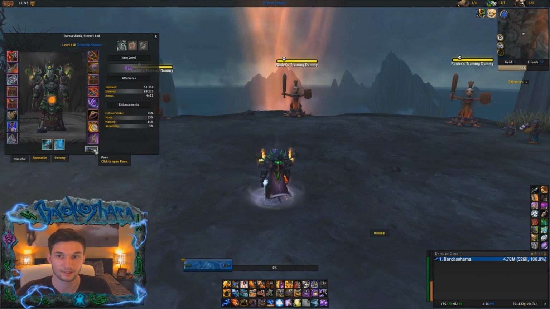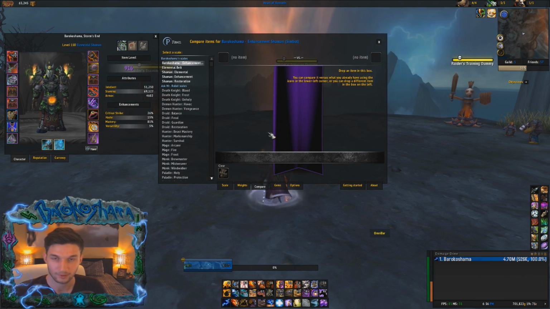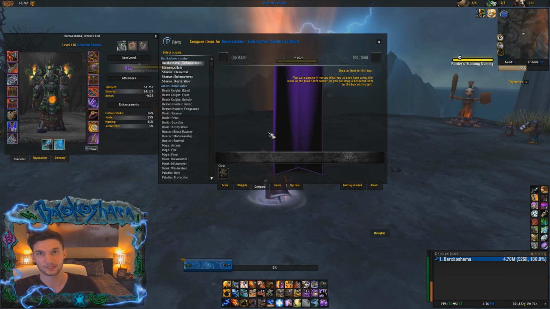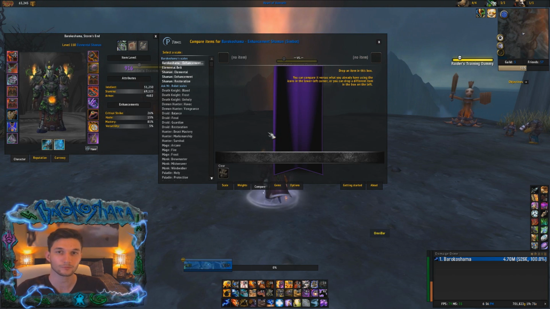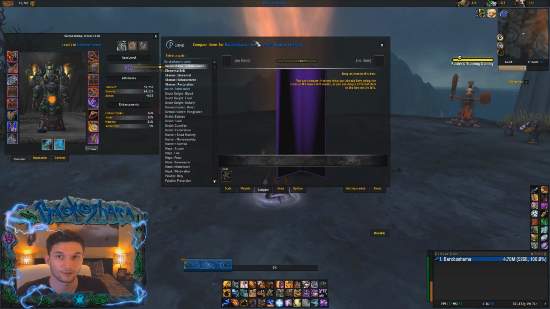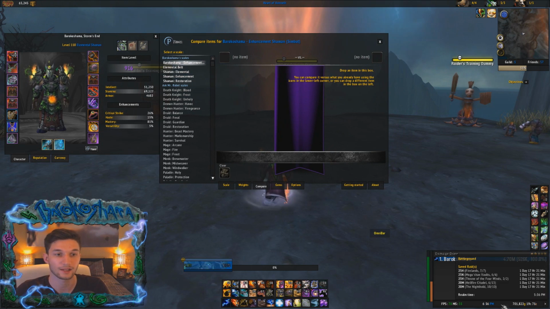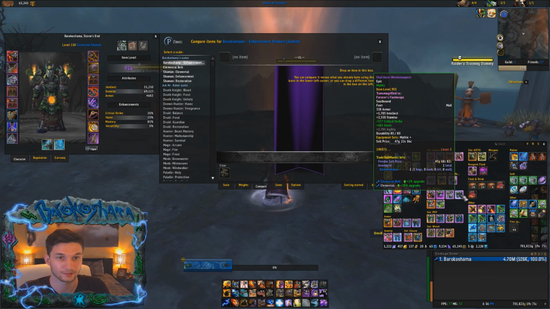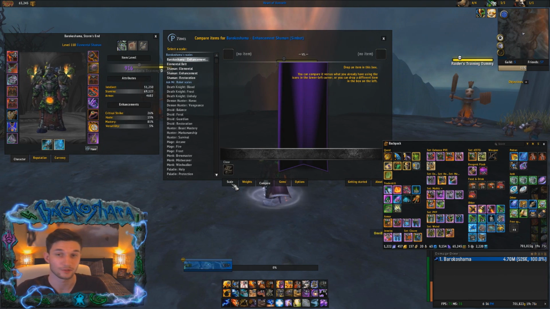Now, the next one is Pawn. Pawn is a pretty useful add-on, and a lot of people will argue with me when I say this, but I use it in a specific way, and I think a lot of other people use it this way as well. I use it to keep track of my stat weights, and then tell me when I actually have upgrades in my bags.